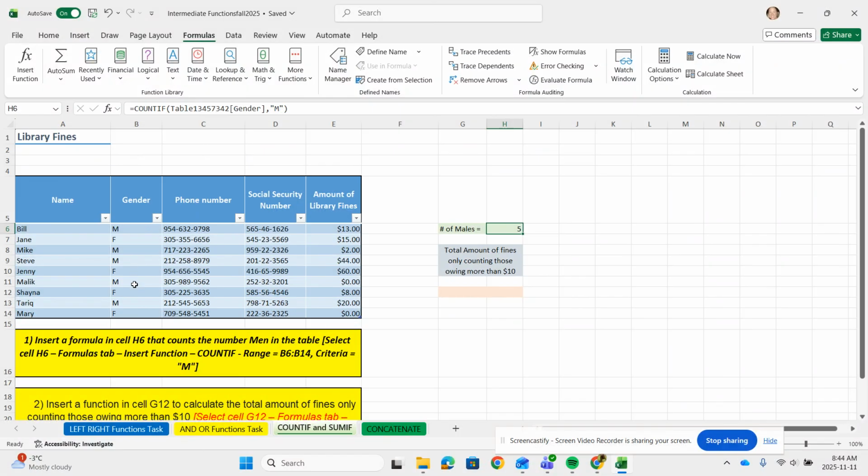5. 1, 2, 3, 4, 5. Perfect. Total the amount of fines owing by those owing more than $10.